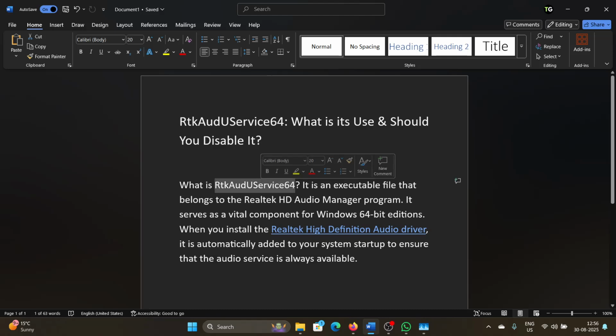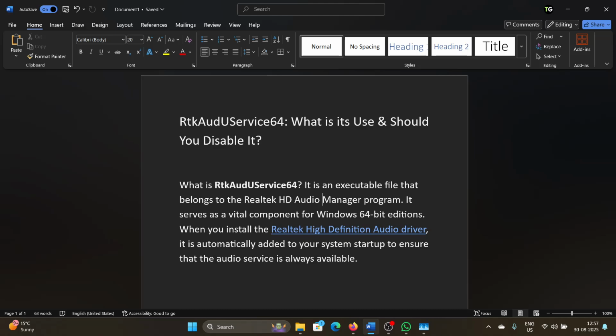So this code is basically about the Realtek Audio Manager program, and it is a part of that program, and that's why it is showing up in the task manager. So it's a genuine program, and it's important for Realtek audio drivers to function. And I will suggest against deleting it directly.